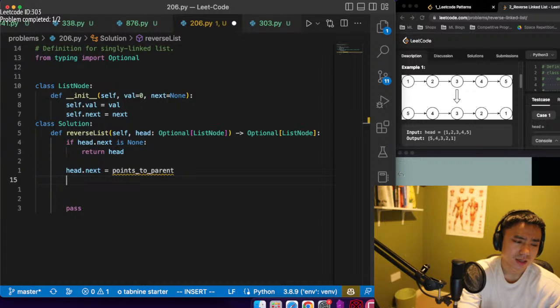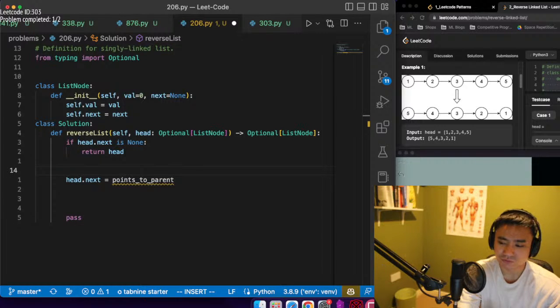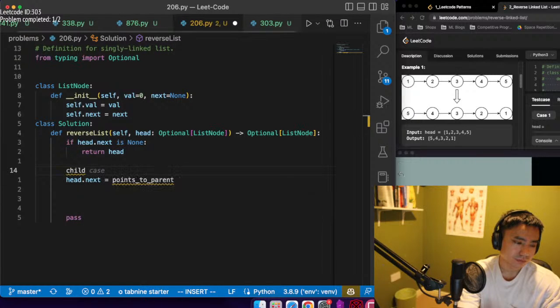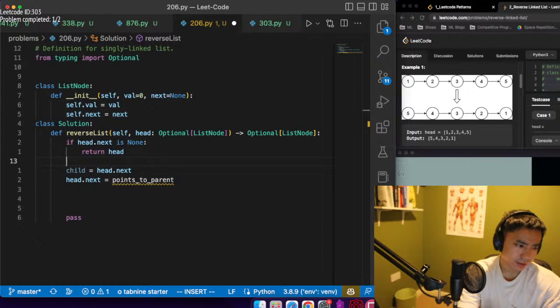Okay. But then if we do this, we lose head next, right? We lose what head next was referring to. So what do we do? So, child. Let's say child is head dot next, right? So we have to save this in here. And parent.